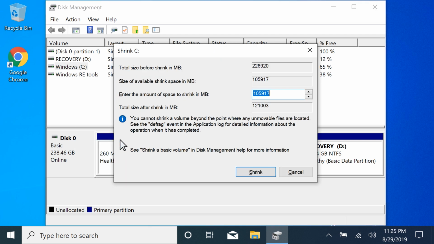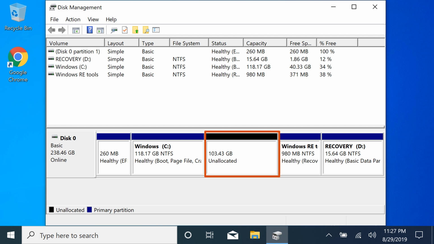The drive is checked for available free space. Adjust the amount of space to shrink, and then select Shrink. Space on the drive is reallocated, and the part of the drive that was shrunk displays as unallocated space.